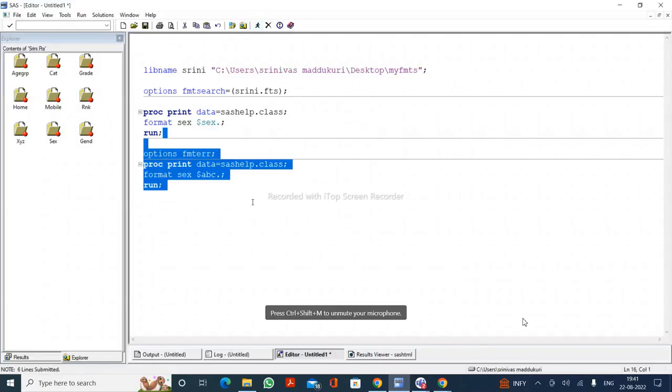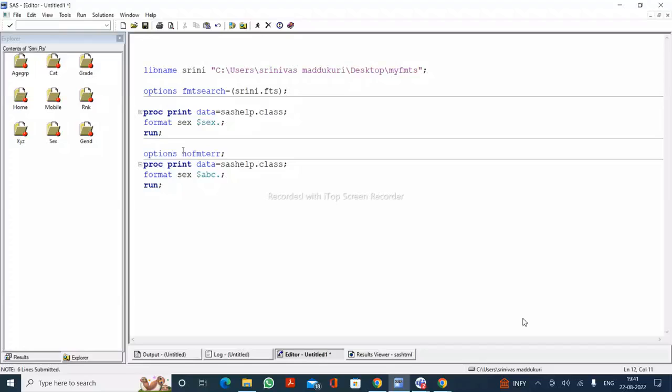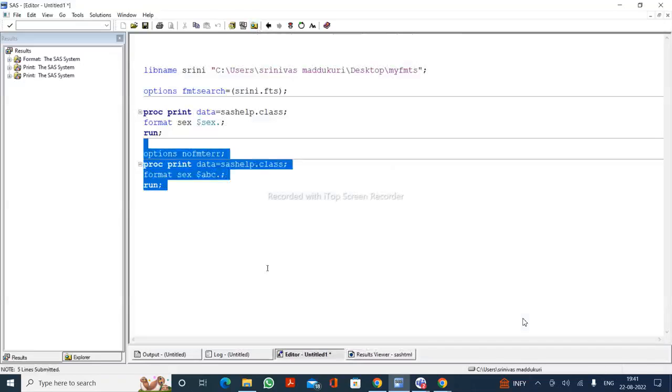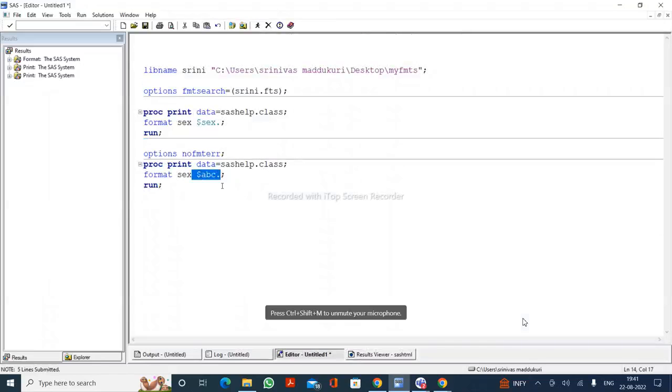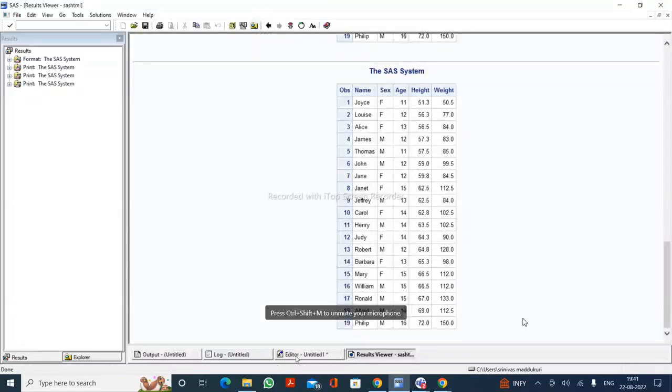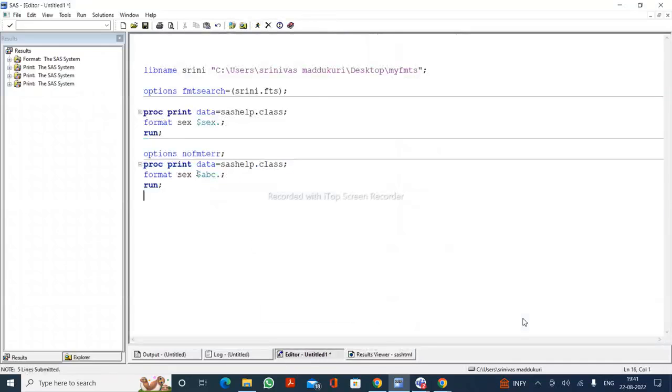It is a global option. Now I'm changing that FMTERR into NOFMTERR. So if we have a formatting error, omit that one, skip that one, at least print the data in the original manner. Since I'm writing NOFMTERR and this format is not available, it is now printing the data in the original way. So when you're applying a format, if that format is not available in that session, SAS will not execute the program at all, because by default we have a global option called FMTERR.